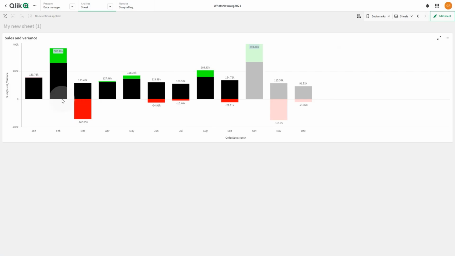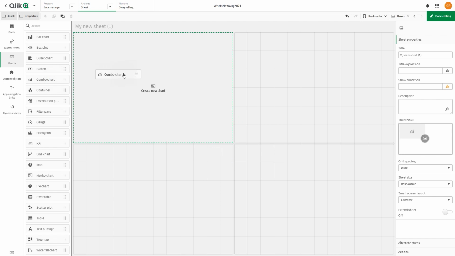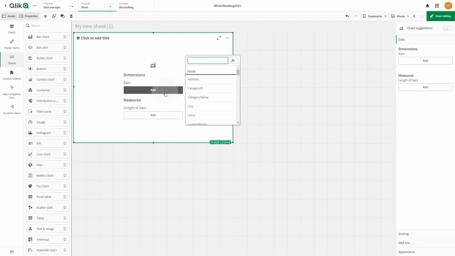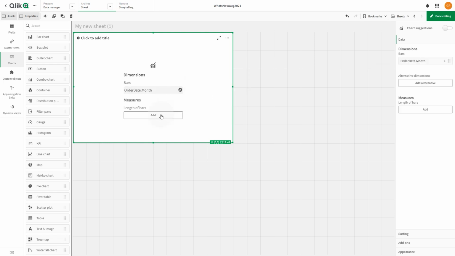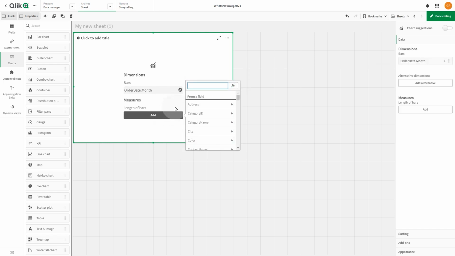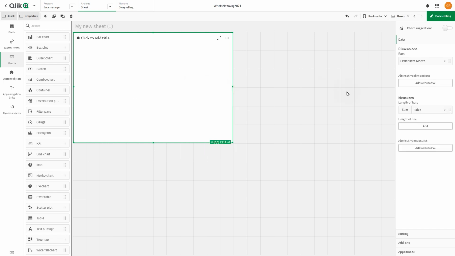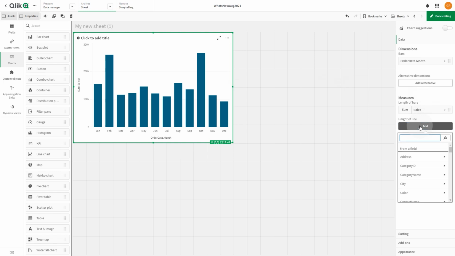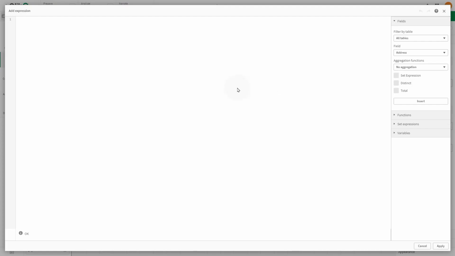This video shows you how to create a combo chart with a secondary axis bar. First, we're going to add an order date month as the dimension. As a first measure, we add the sum of sales. As a second measure, we add an expression to calculate the variance.